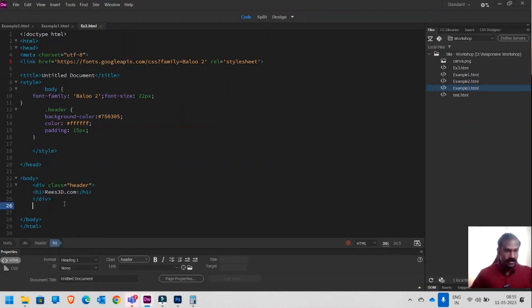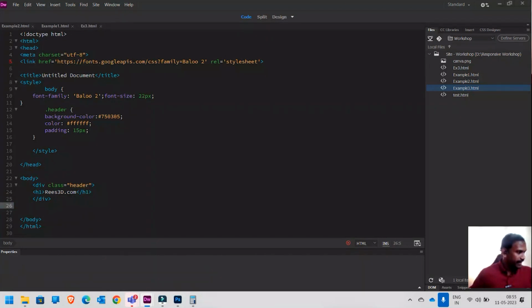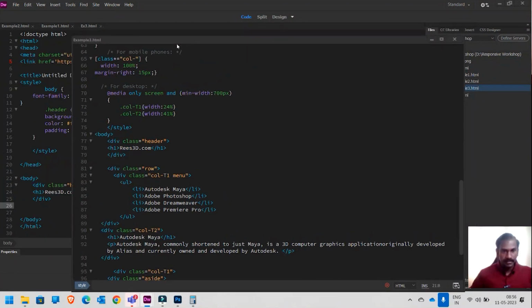All right, so the next thing that we have to do is create the row section. So let me go inside here, and well, you can actually see. This is our body.